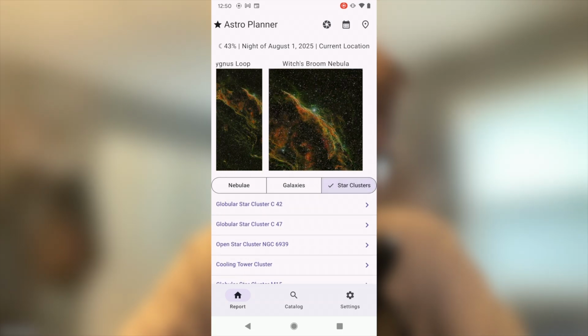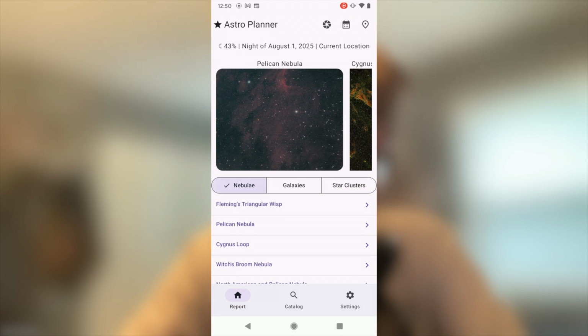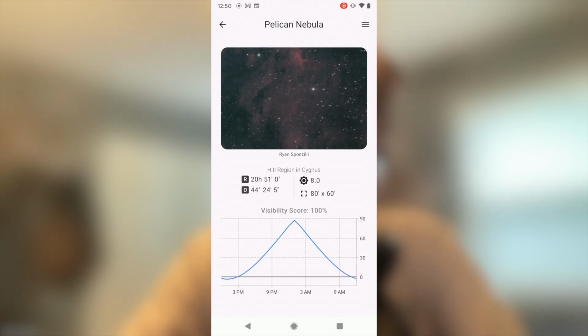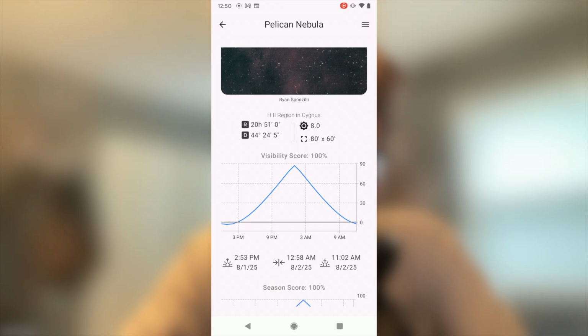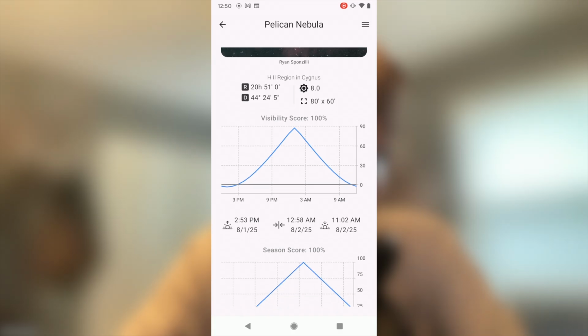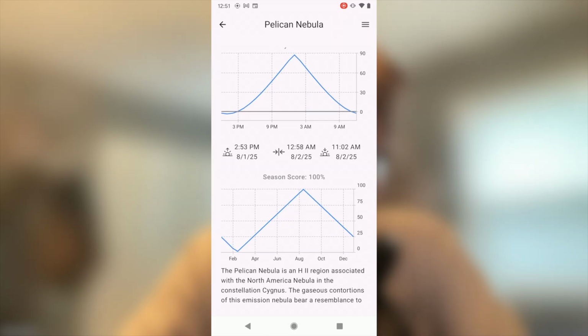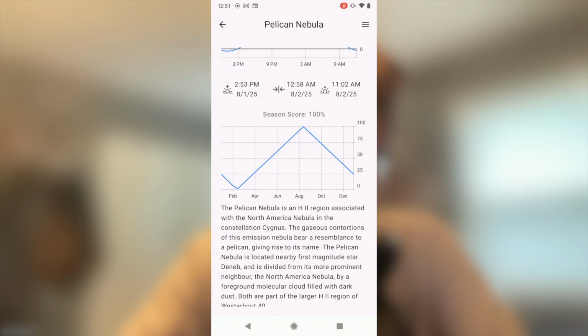Each target can be clicked on, which takes you to a detail page about it. You get some stats, a graph showing the target's visibility over the course of the night, and then a calculated visibility score, which is the percentage of the night that the target is above the horizon. It tells you when the target rises, when it crosses the meridian, and when it sets. And then the season score relates the best time of year to image the target in relation to right now.